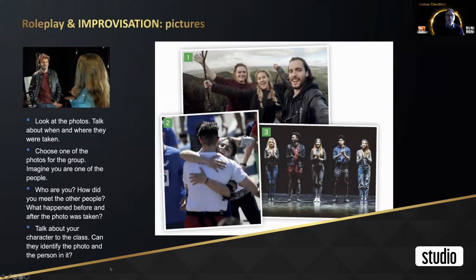Here's another example of one that we can do in face-to-face class or online. In this one, I supplied some photos. So in the whole class, we were looking at these photos on the projector or on the slide. In the online class, we're looking at them on the slide. I asked students to suggest when and where they were taken.